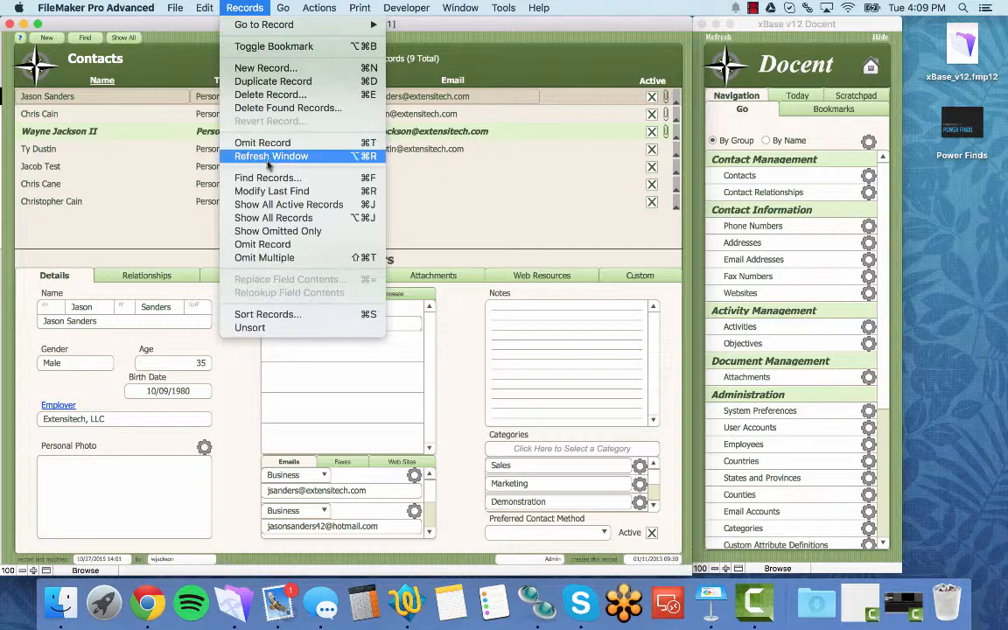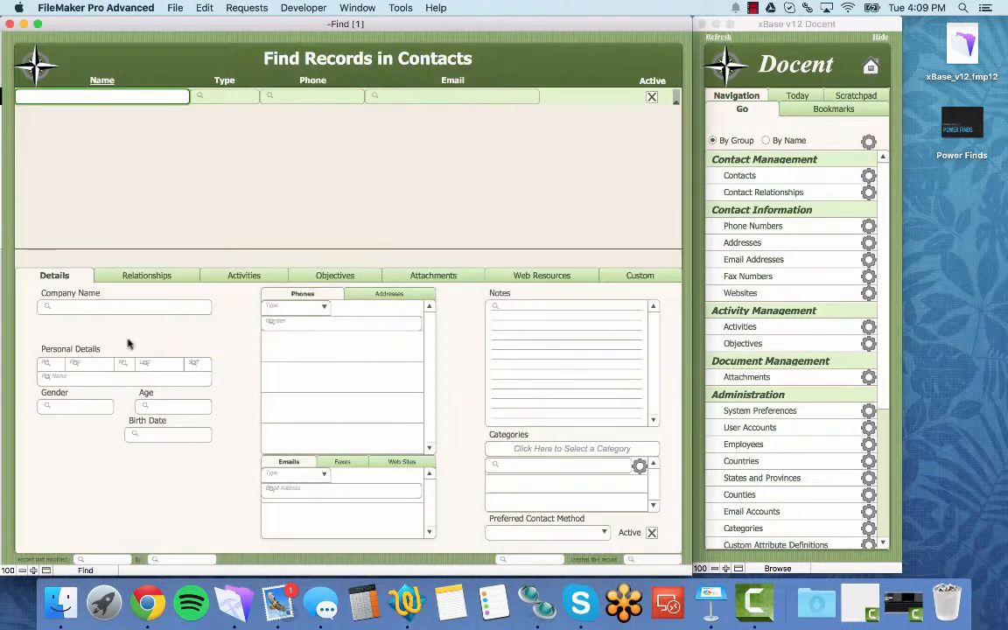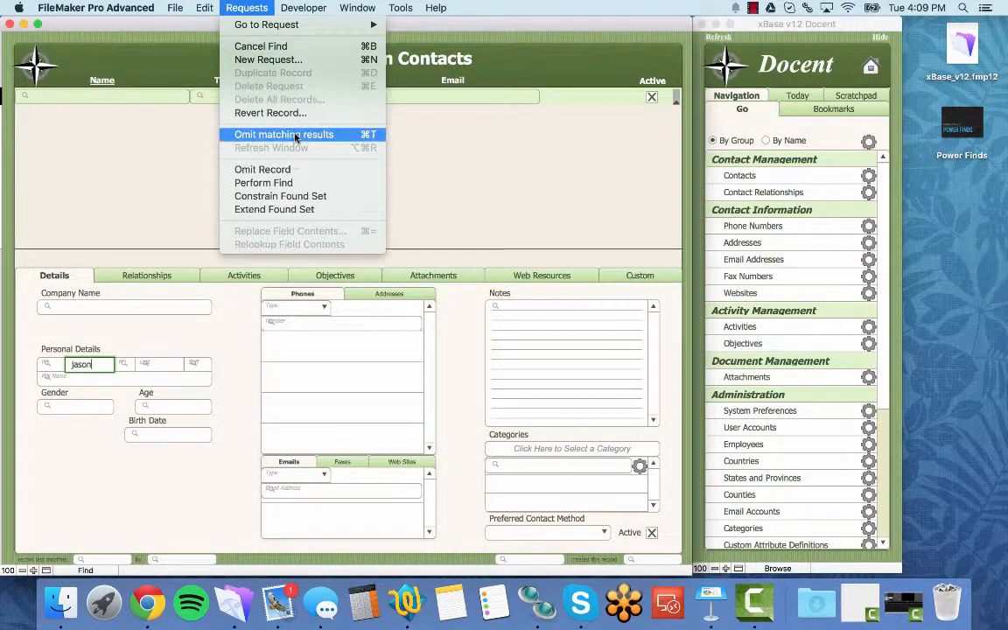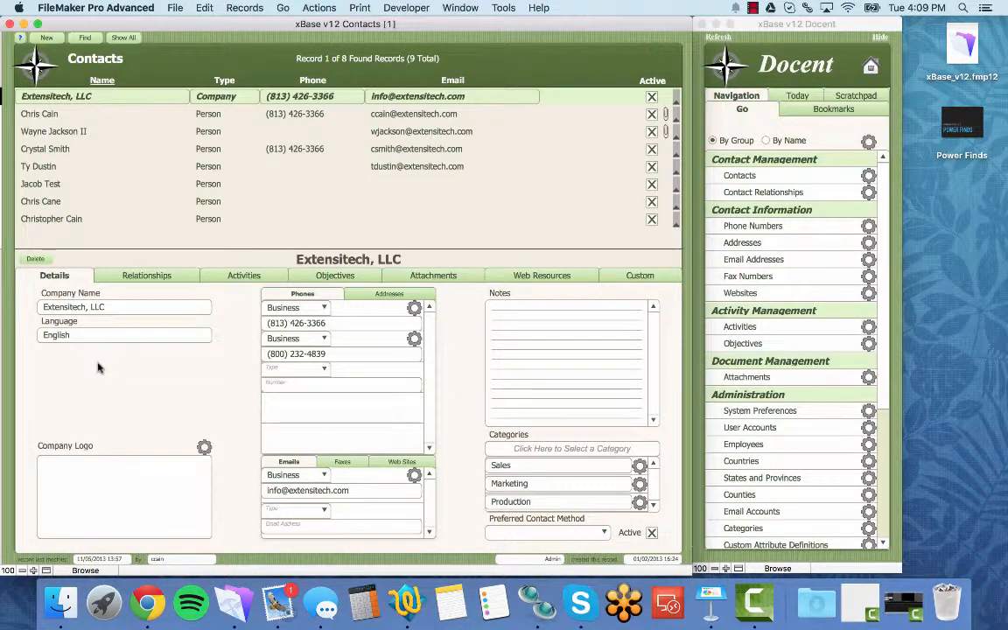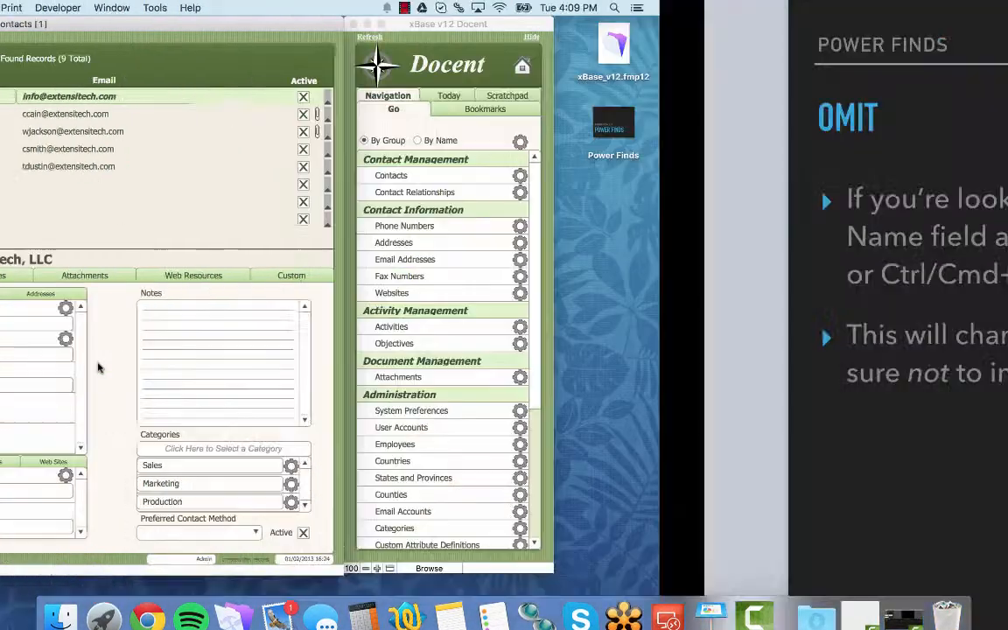So let's go Records, Find Records, and we're going to put Jason in the first name field here. And then we're going to go to requests, omit matching results. So as you can see, it turned red to say whatever you're finding for right now, we're going to find the opposite of that. We're going to find not Jason. So if I hit enter, we'll find everyone who isn't named Jason.